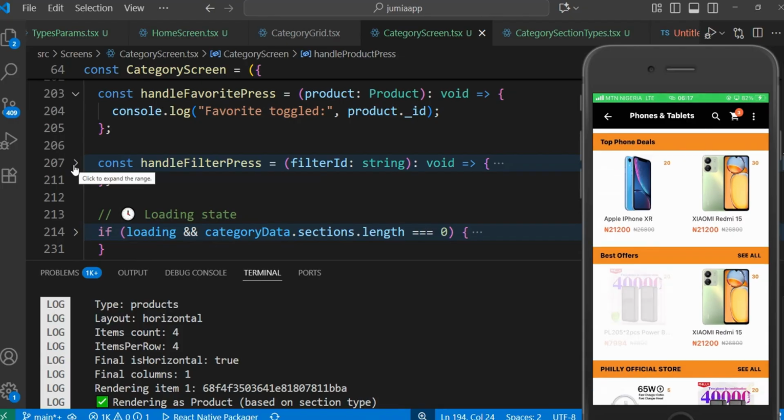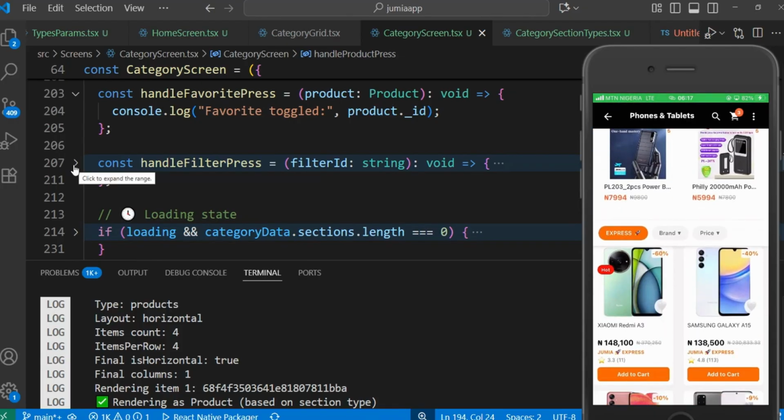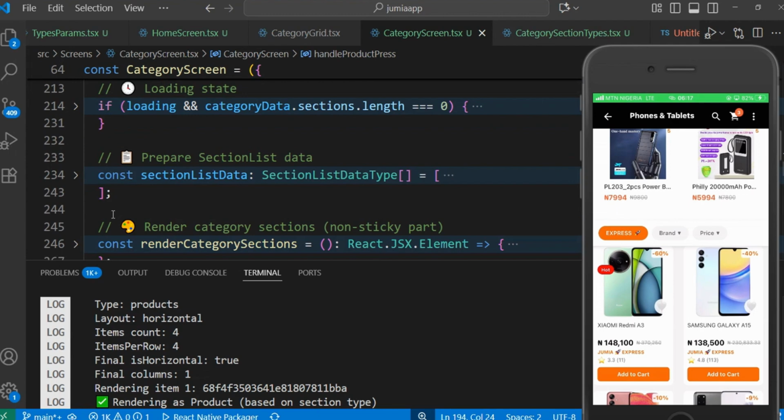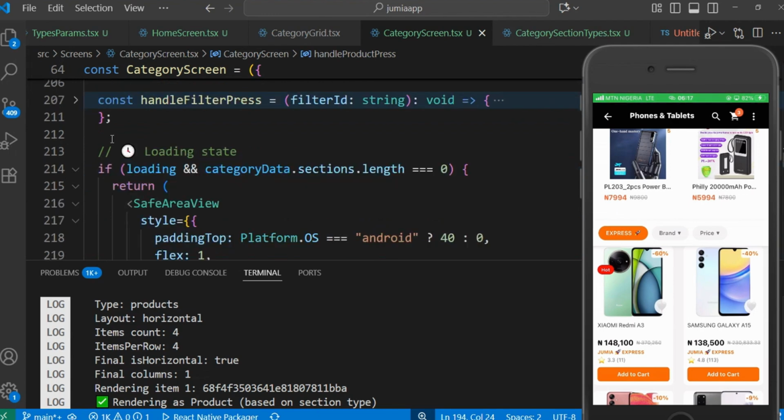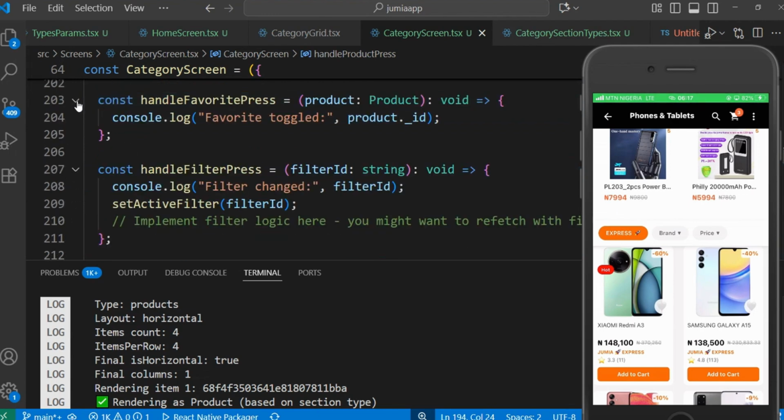So this is for the filter, the filter inside our pagination, our sticky header. So then loading state. So this is our loading state.